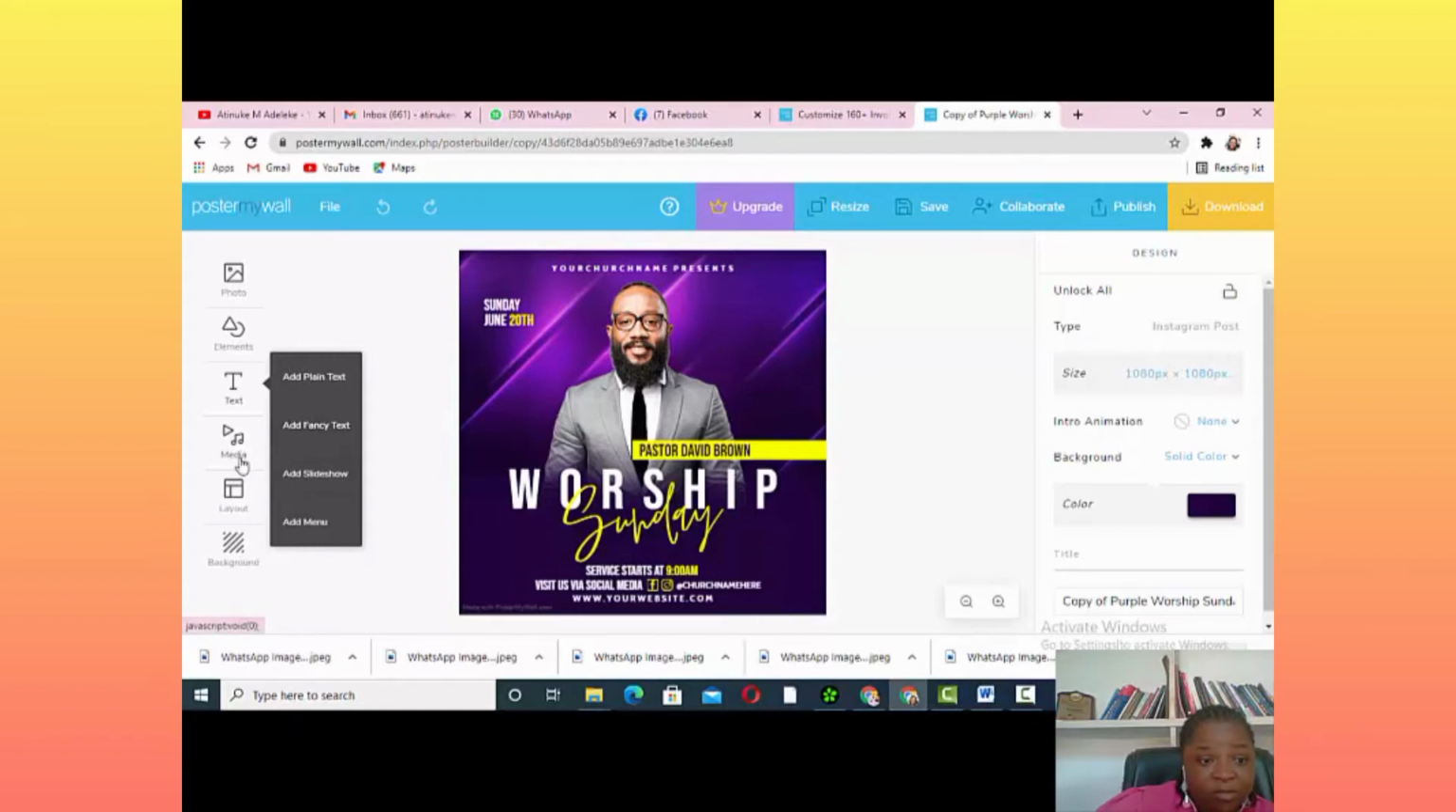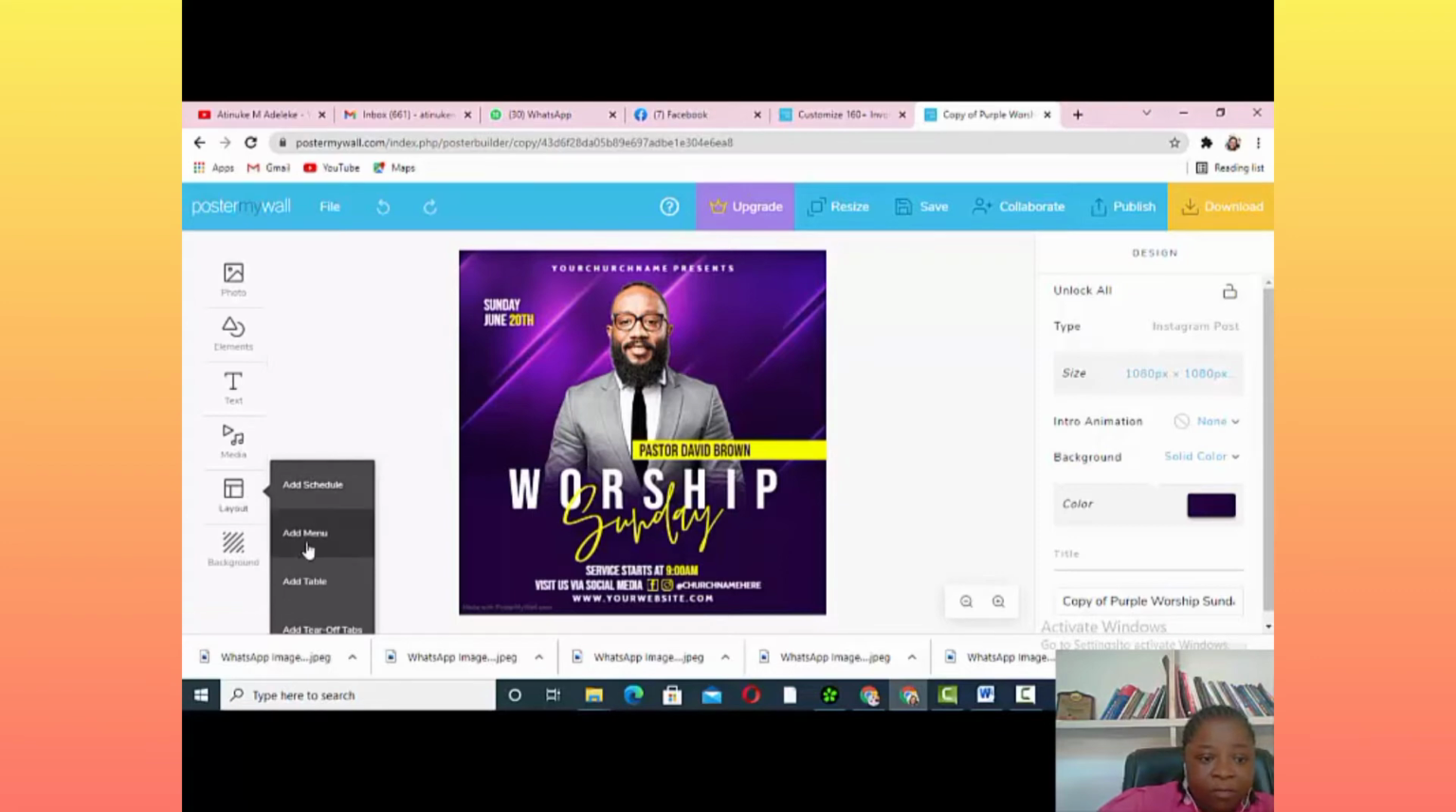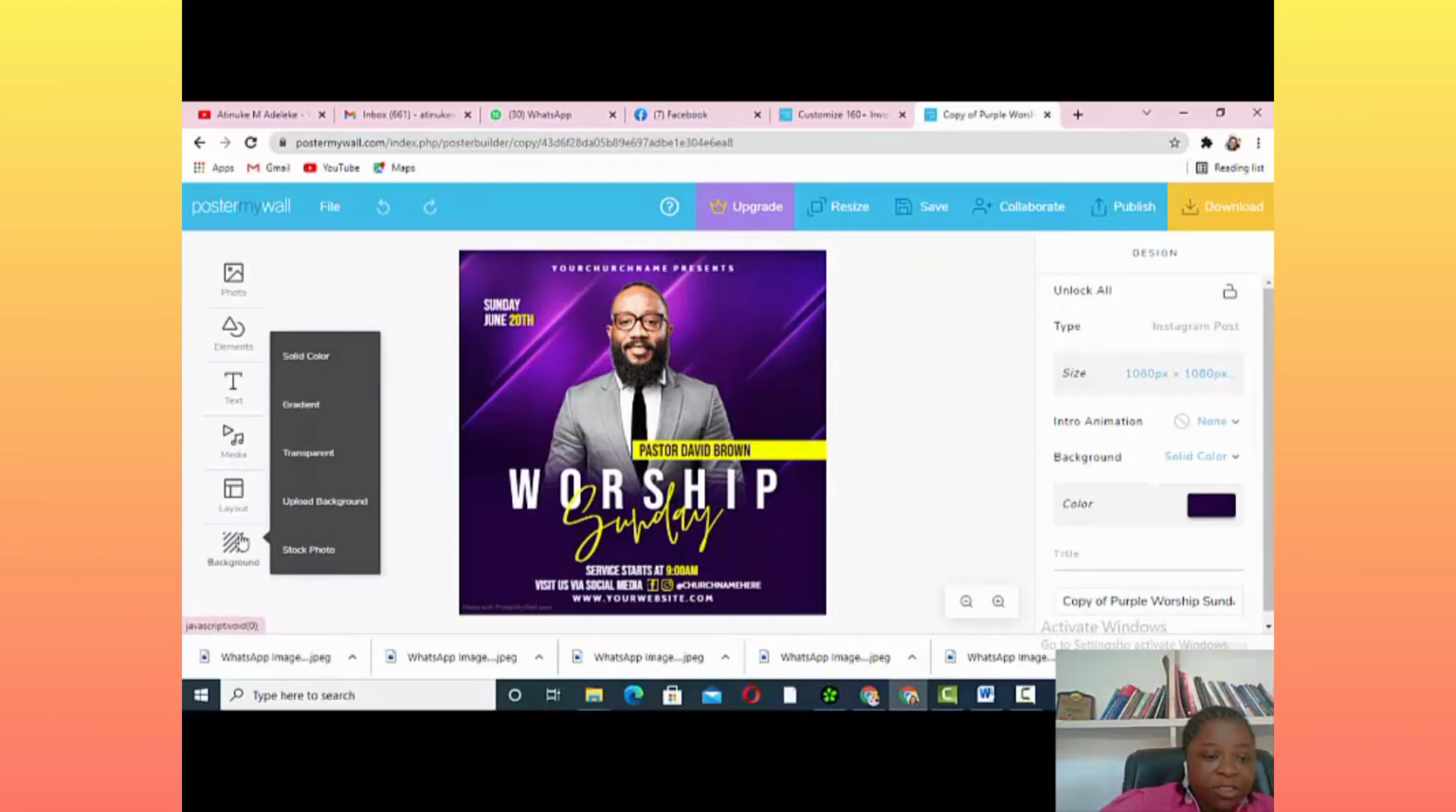Media, if you want to add music to it, that's if you want to turn it into a video. Your layouts, and you have background if you want to change the background to transparent, gradients, whatever it is. This is for those who are good with colors. But even if you are not good with colors, you are not good with anything, you can just go here. It is very easy to use.